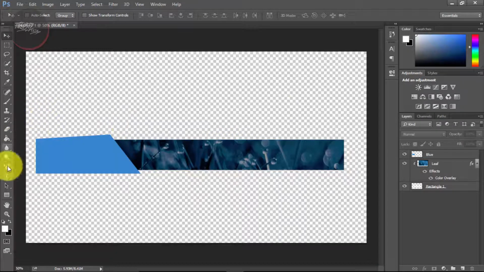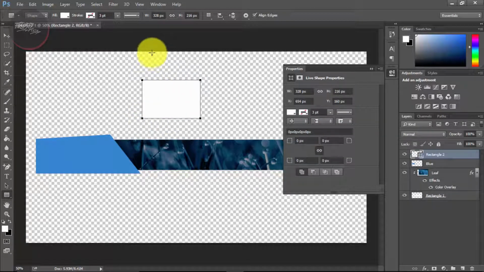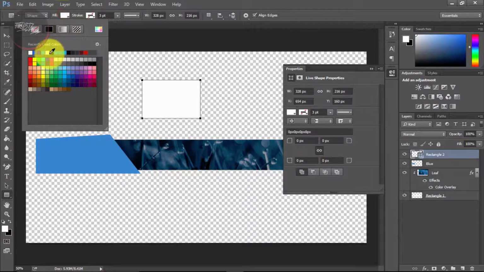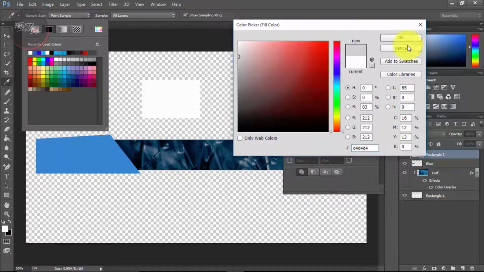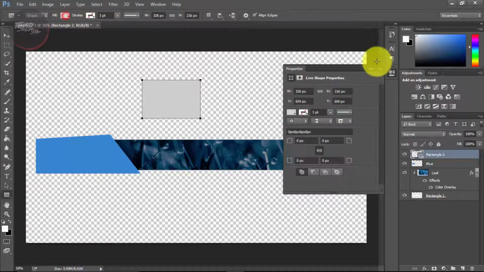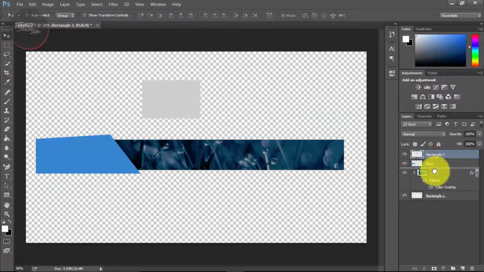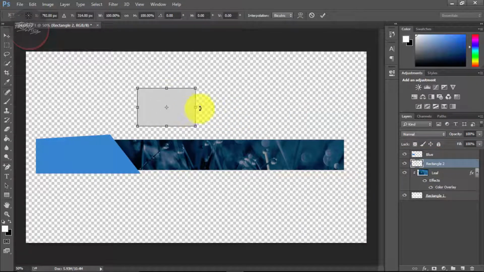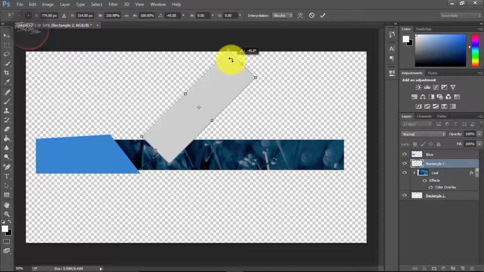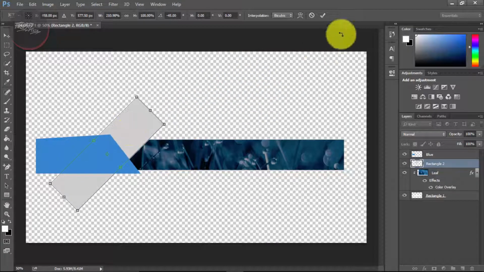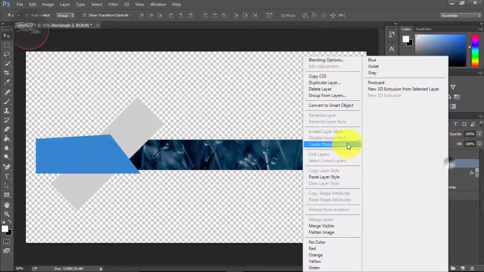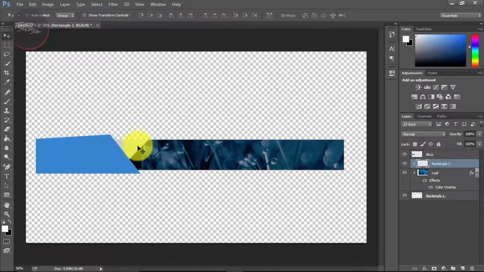So here's what you've got to do next. I'm going to use the rectangular tool again and make a rectangle like this. We're going to add a shine to it, so simply select a grayish color. I'm going to go to color selection and make a bit of a grayish color like that, then right click and rasterize the layer, and get it below this one. I'm going to press Ctrl plus T and increase it from here, switch it around like that, then right click and create a clipping mask so that it hides around here.